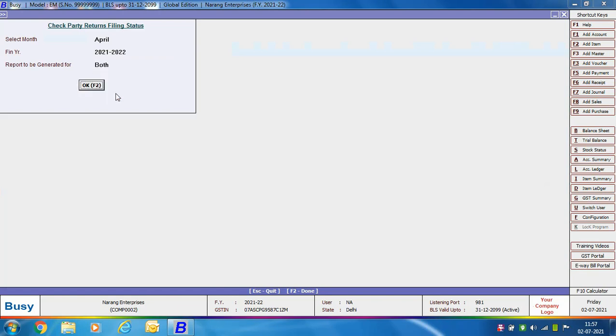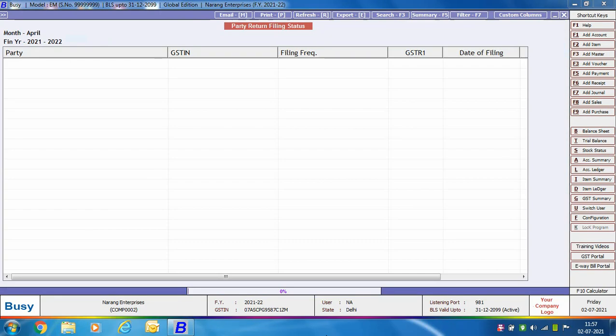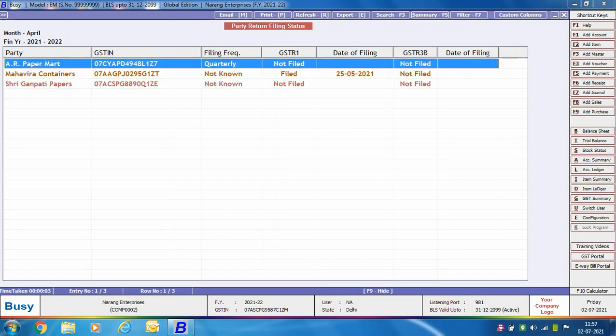Click the OK button. On clicking the OK button, a party return filing status window appears, which shows the name of the party, GSTN, filing frequency of the party, whether GSTR1 is filed or not, and if filed, the date of filing. Whether GSTR3B is filed or not, and if it is filed, the date of filing.